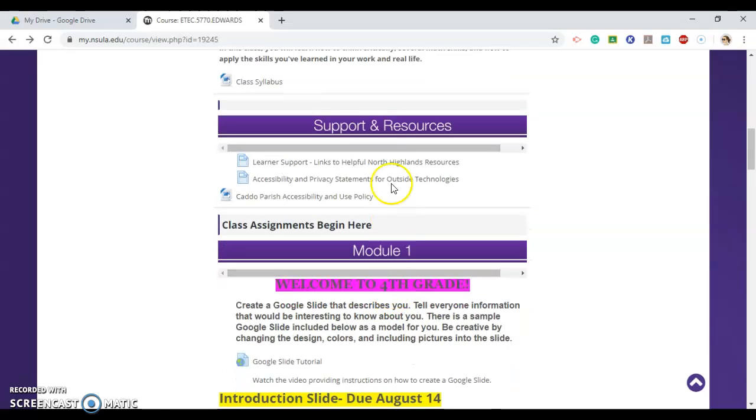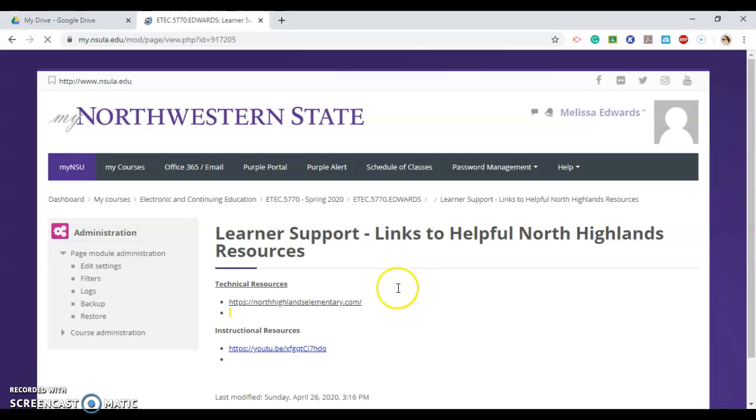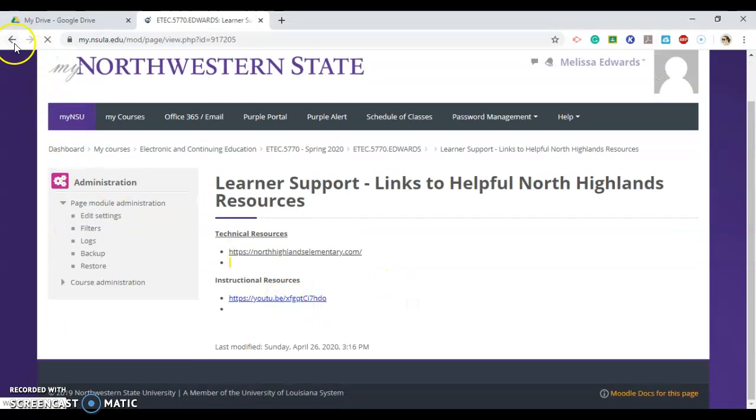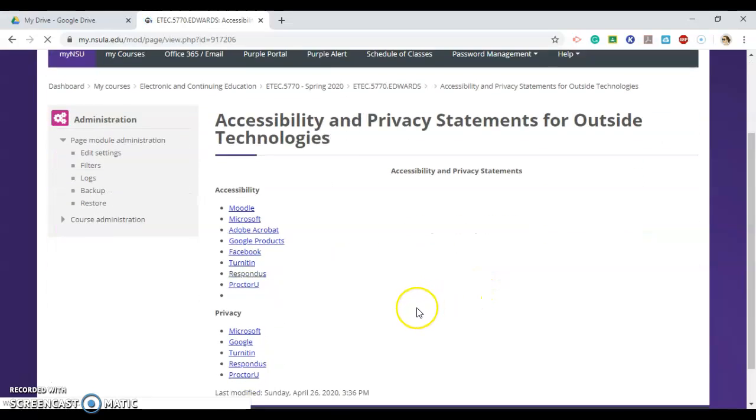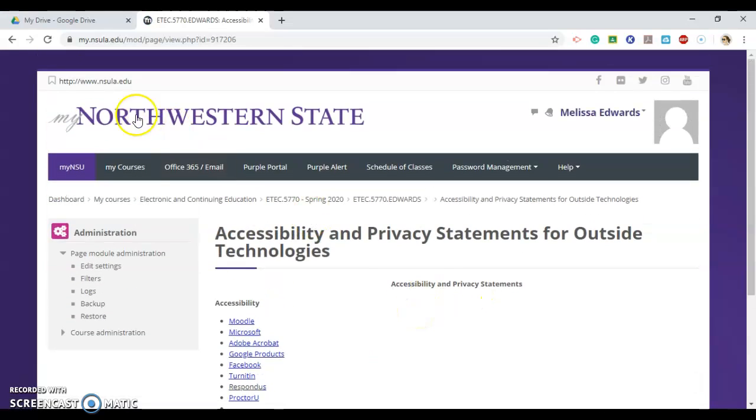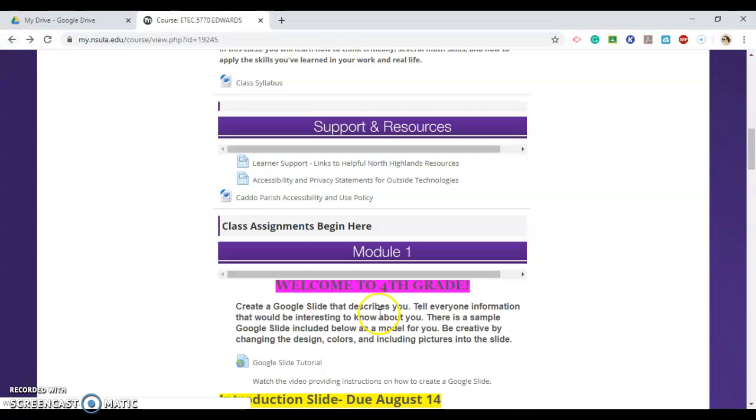If I go down here, it is support and resources. There's learner support, links that are helpful for my students, and it has technical resources, instructional resources, links to that. Under that is accessibility and privacy statements for outside technologies, and there's links to those that they can click on and get information from.